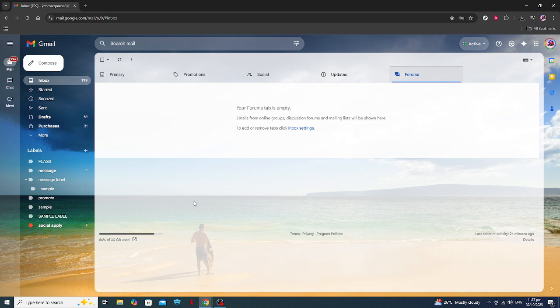First things first, you'll want to open the Gmail app on your mobile device. Once inside, take a look at the top left corner of your screen, where you'll see 3 horizontal lines. This icon is known as the menu button, sometimes referred to as the hamburger menu. Go ahead and tap on that to open up the main navigation menu.